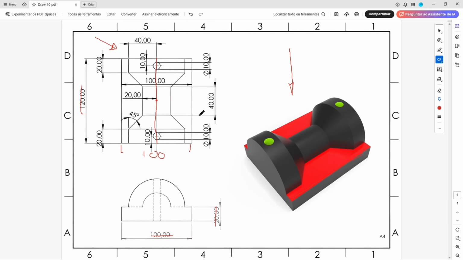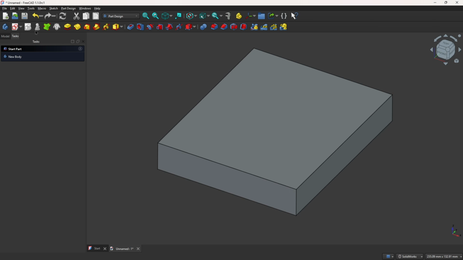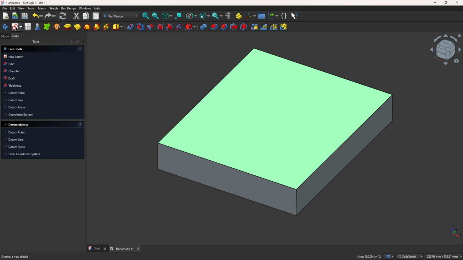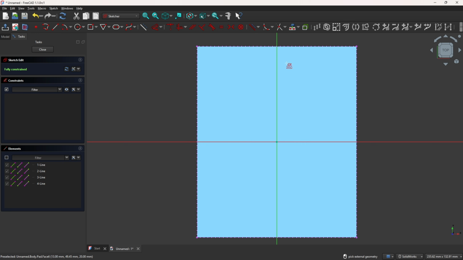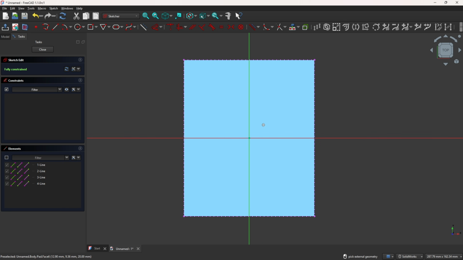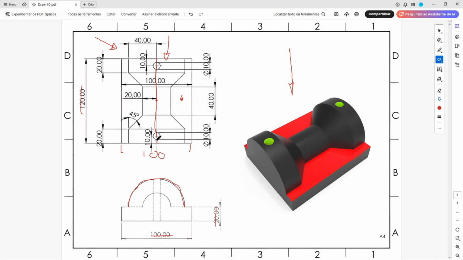Now we will make this semicircle here. To create this, we will select this face and make this sketch. So the first thing, we'll take some reference here. So select this face and go to create a sketch. And here go to external projection and select this face. And here we will create a center line and we will make this sketch. We'll put the dimensions later.